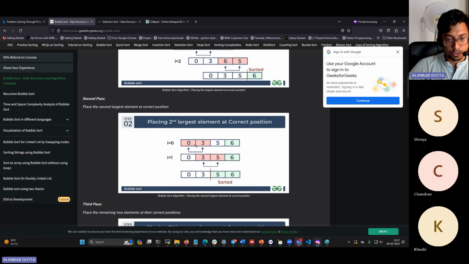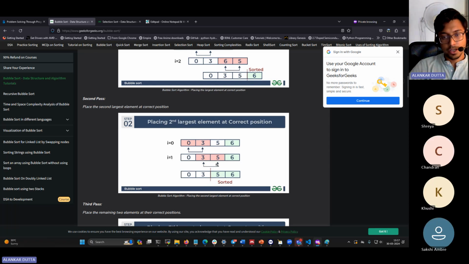Again you start from the left and compare 0 and 3, and now these are at right places, so there is no need for swapping. Then you do another comparison of 3 and 5. This also doesn't require any swapping, and then you say, okay, I have gone till the second last element, and this is obviously at its right position.